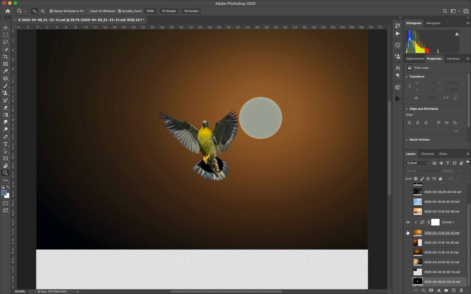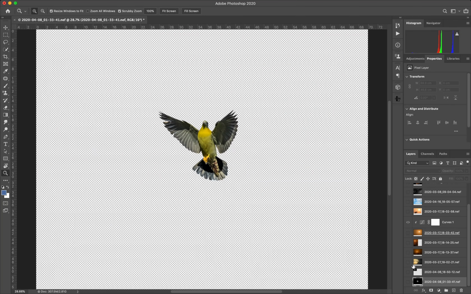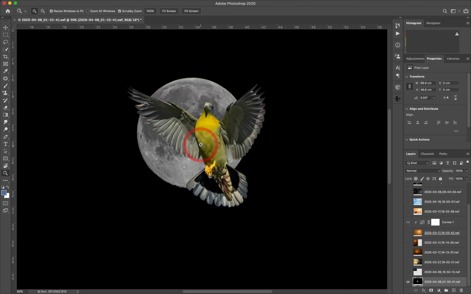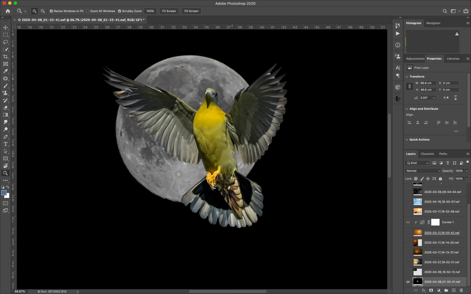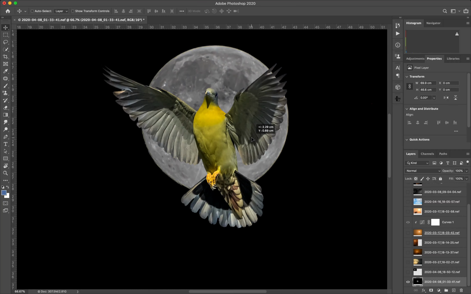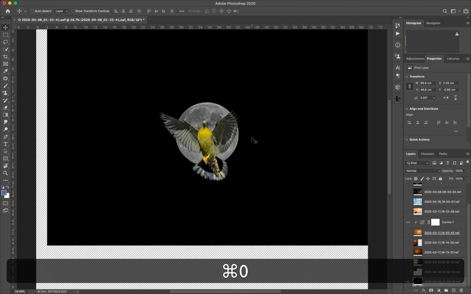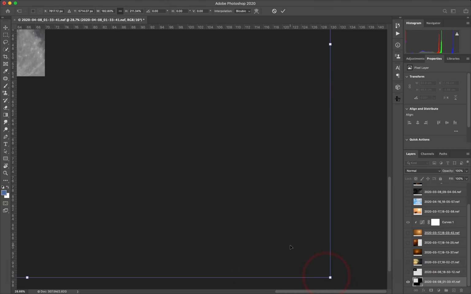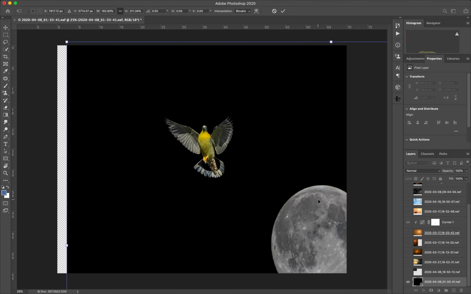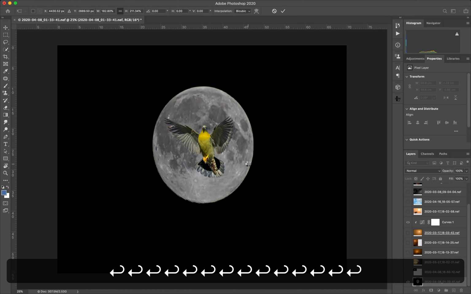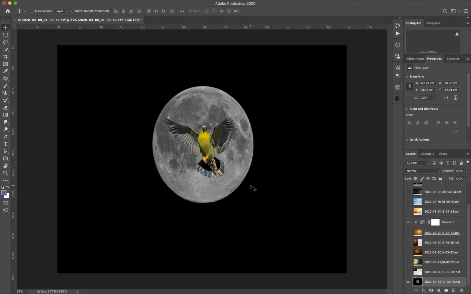So what about, let's say, a moon? Let's zoom in. Maybe press V to move the moon around a bit. We can also press Command T for transform and increase the size of the moon. And of course distort it, just to make sure that we can see it's being changed.